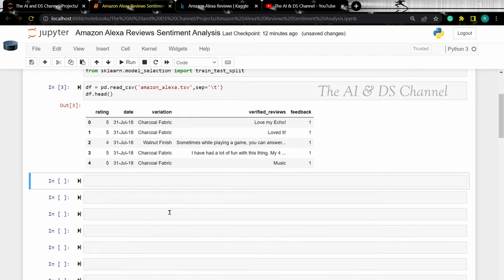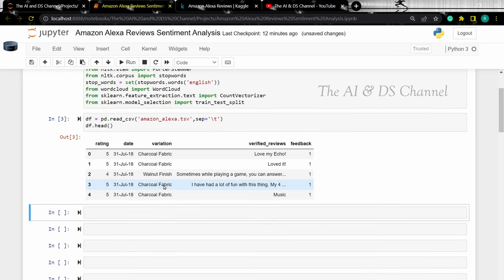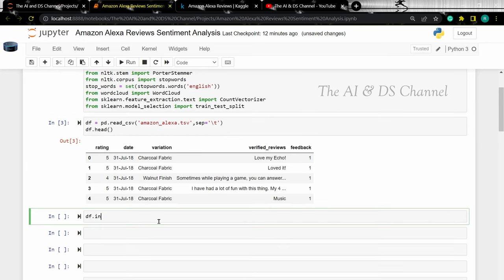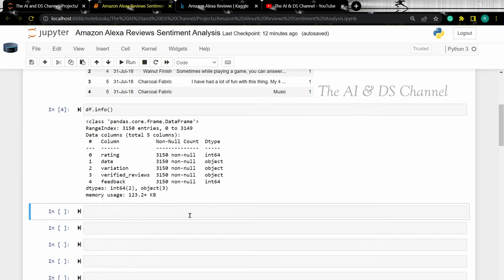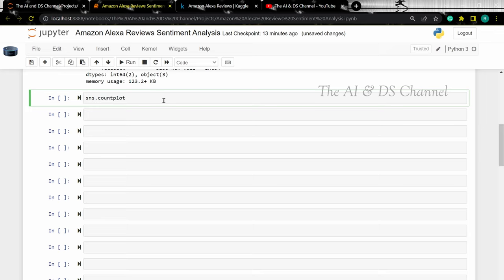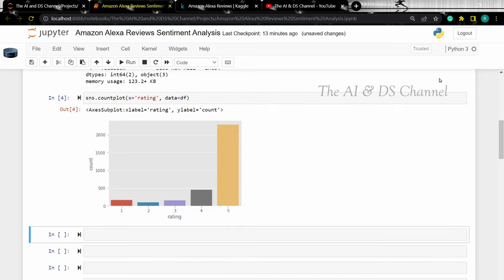Now let's use the info method to gain some more information about the dataset. Now we have an idea about the number of columns, the rows, the data types, and different entries. Let's now analyze each column further. Let's start with the rating column. This indicates the different ratings given by the customers. Let's use a count plot to see the distribution of the different ratings. Now we have a count plot of the different ratings.